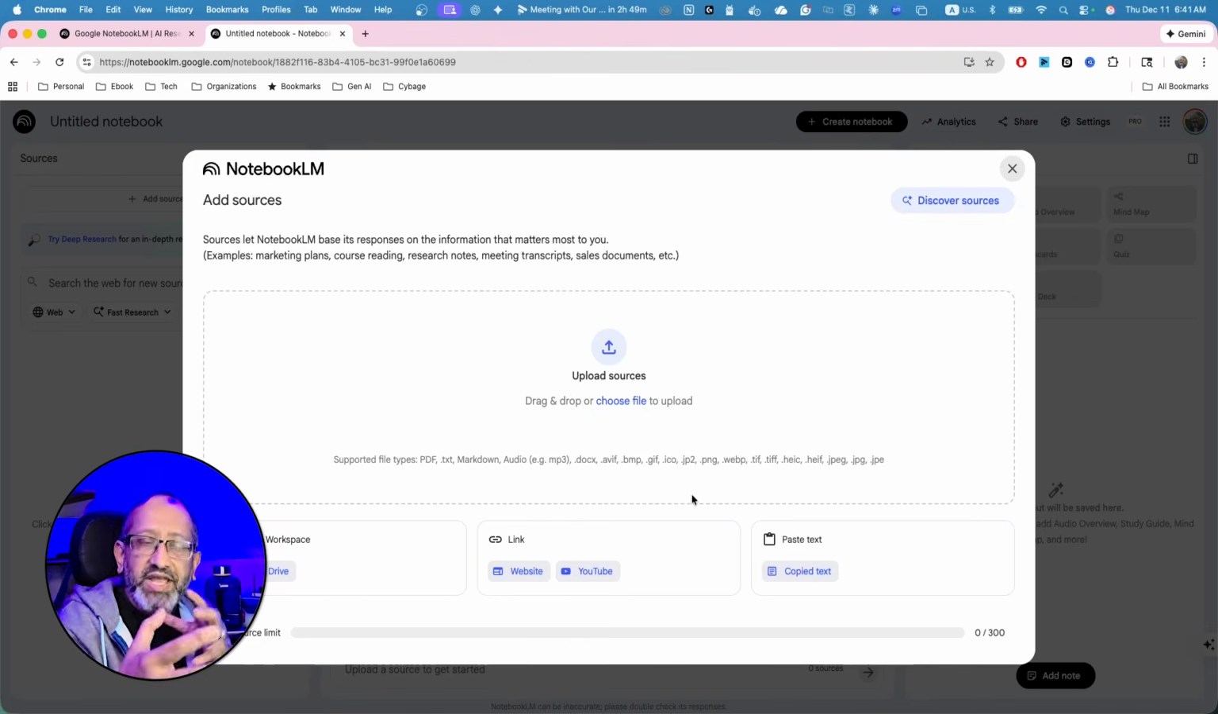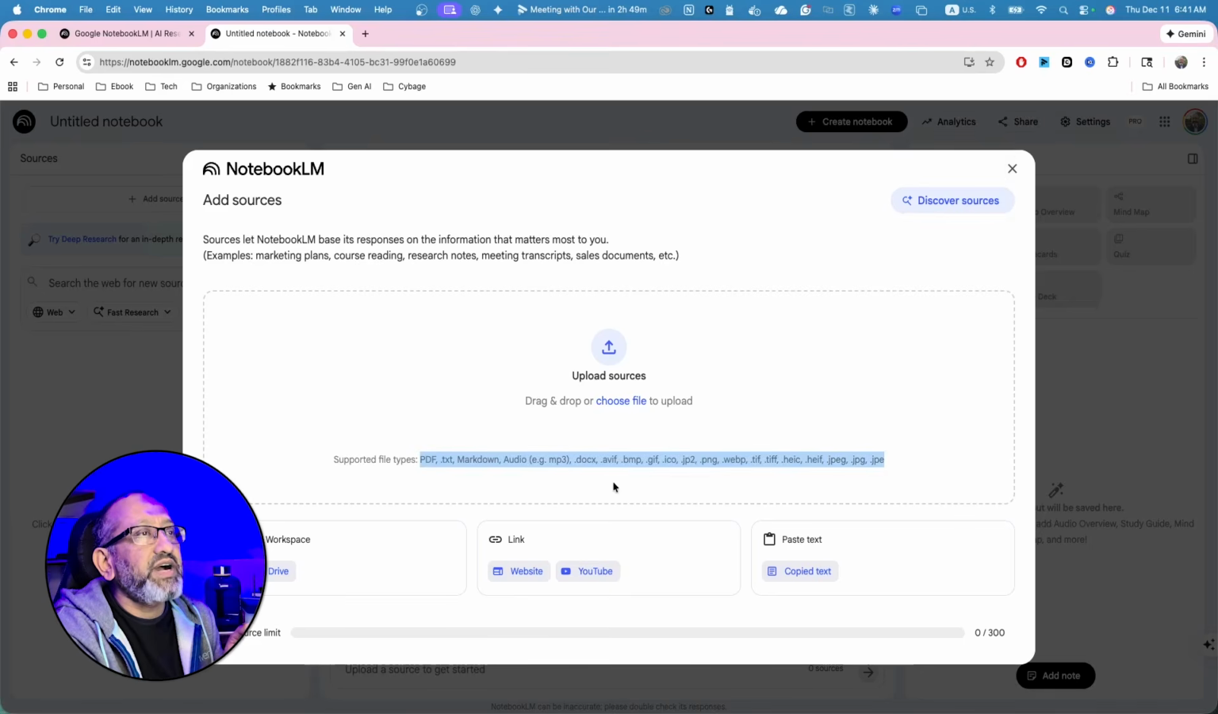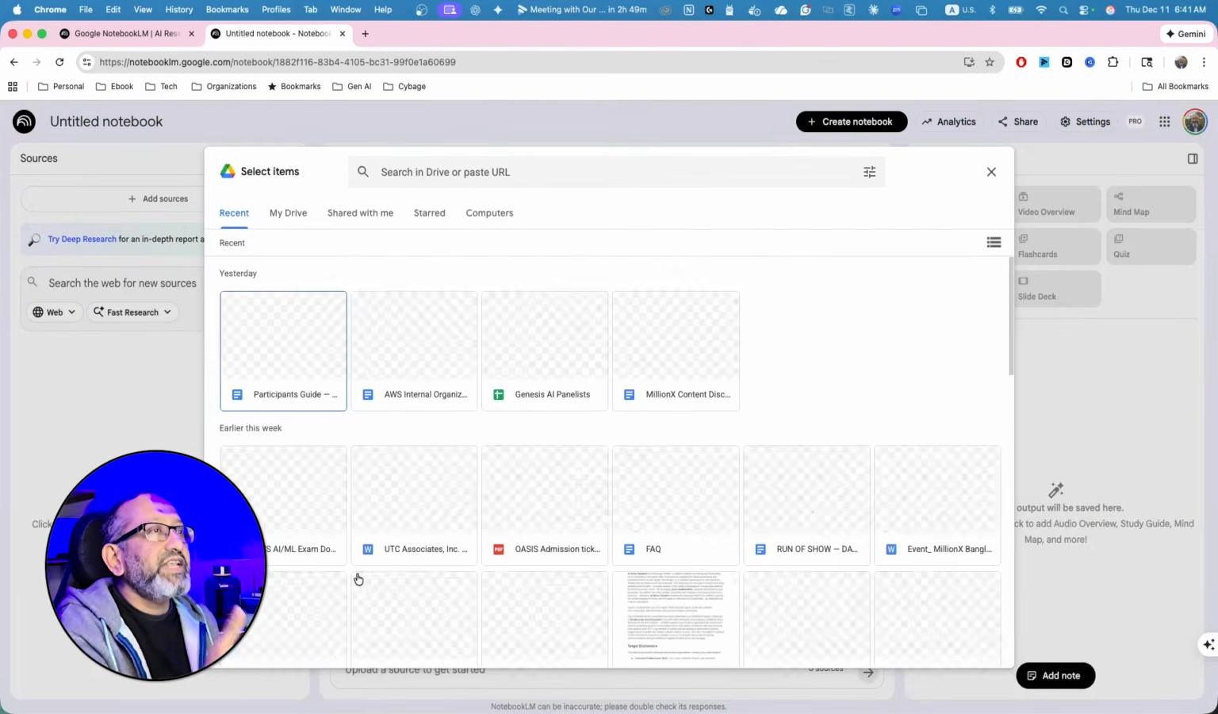So what can you ask a question about? Typically PDF files or Google Docs, you can see all these types of files. Those supported are text file, markdown, audio, docx, AVI, BMP. So with pictures, you can also ask questions. In my case, because I might change information in a document, I'm going to go to Google Drive and choose one.